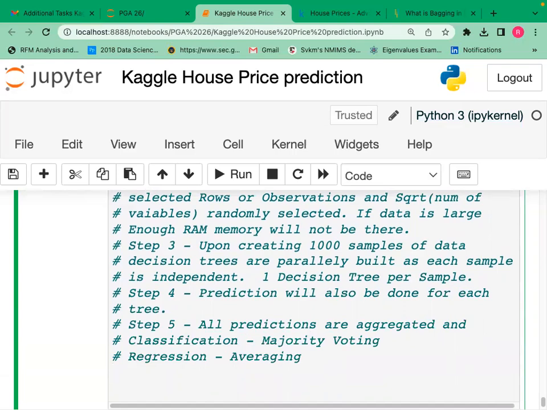So let us say observation 150 came in 400 samples, and you are doing a classification problem. 220 times it is predicted as yes, 180 times it is predicted as no. So the final prediction will be yes, 220, majority voting. If it is regression, the average of all the predictions will be taken. So your final prediction will be based on majority voting in classification and averaging in regression.